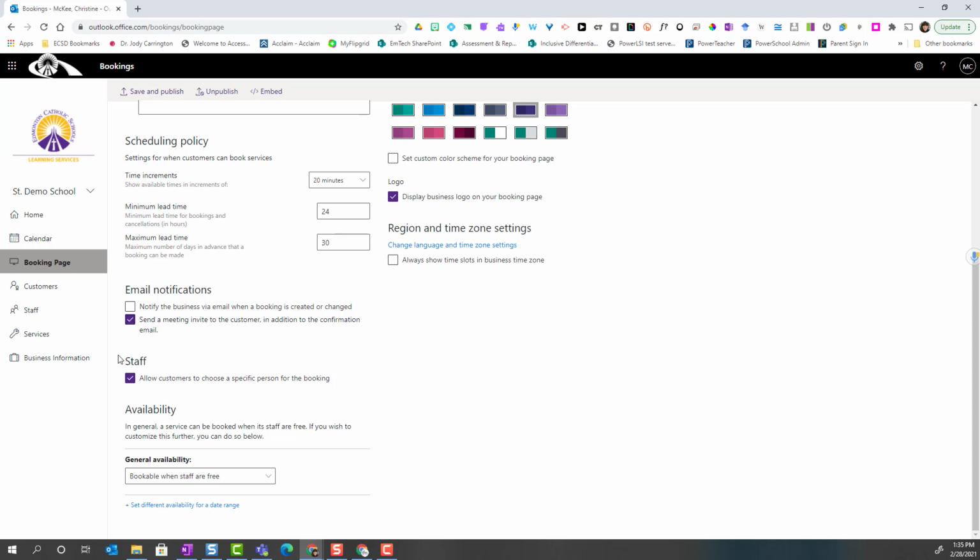We're going to leave staff checked, allow customers to choose a specific person for the booking because again, we're going to have multiple staff members on this calendar. And now we have to set up the availability. And again, the availability is based on the time frame of our service, in this case, spring demonstration of learning.